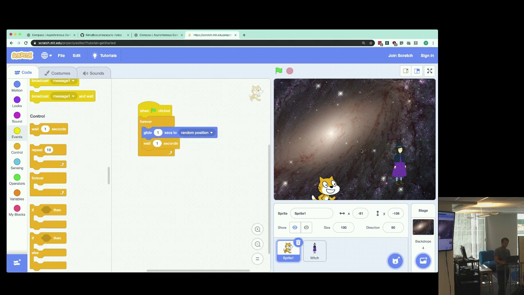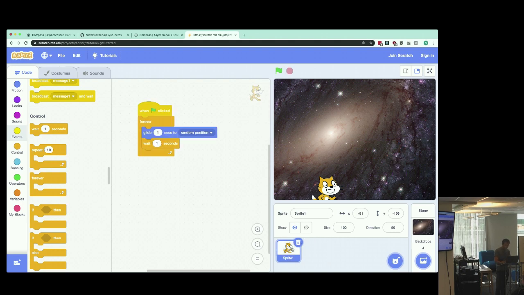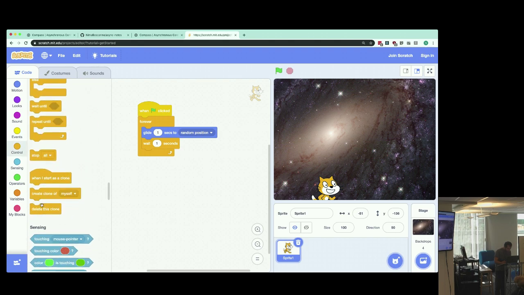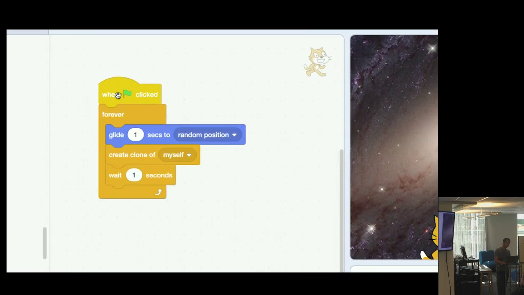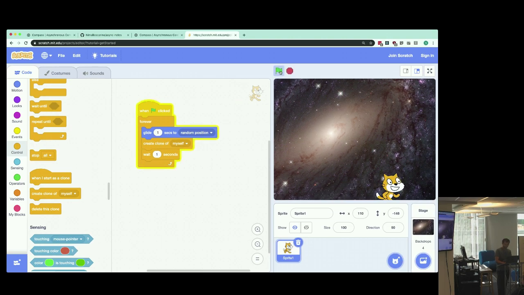Now, Scratch is pretty limited, but one of the things I can do is remake this code over for the witch here to be able to do the same thing. Interestingly, there's this idea here. When the flag is clicked, forever glide 1 second, then create a clone of yourself, and then after a second, glide again. And as I start this, you see that Scratch is leaving clones everywhere.